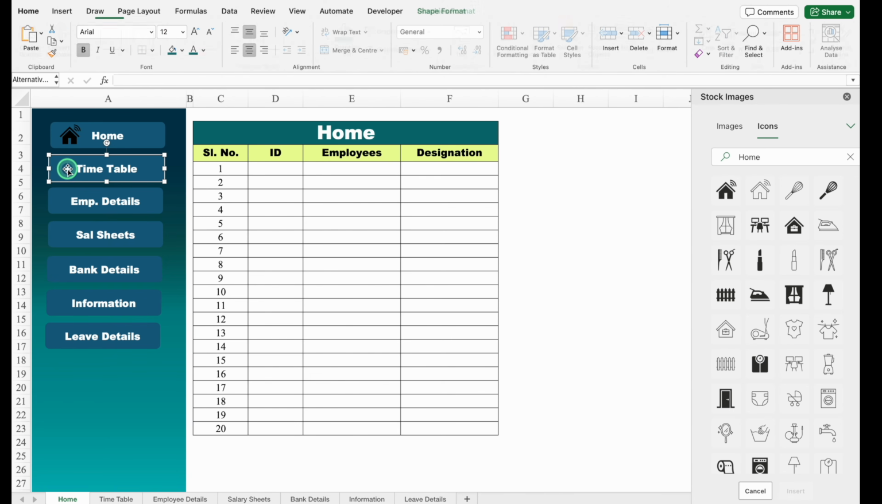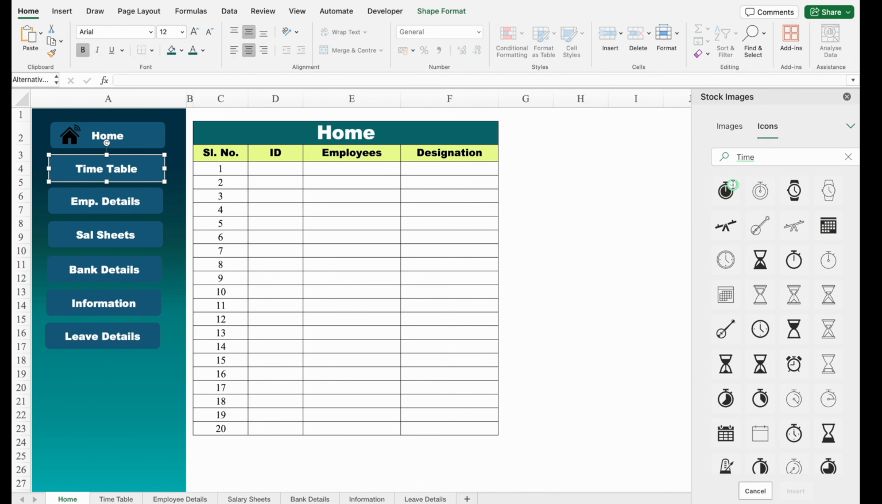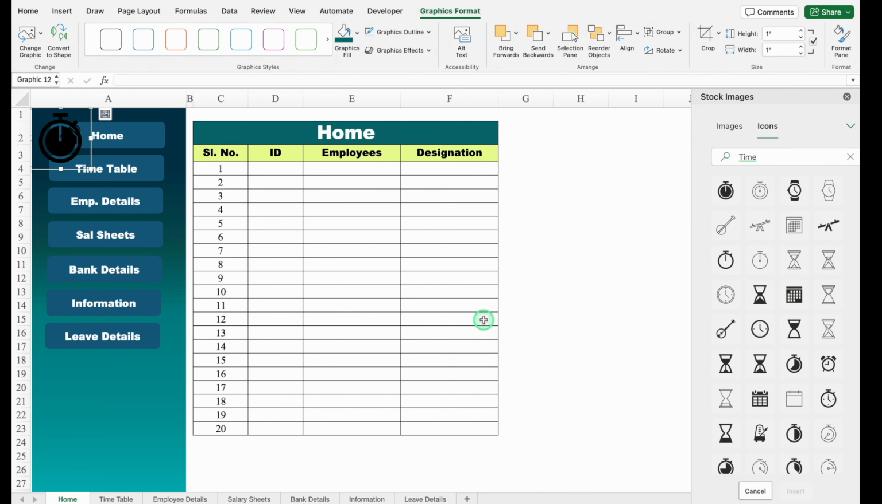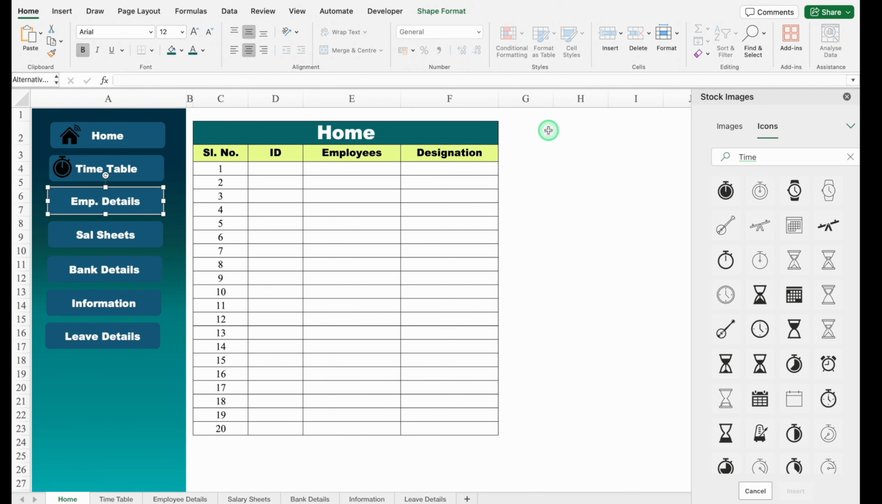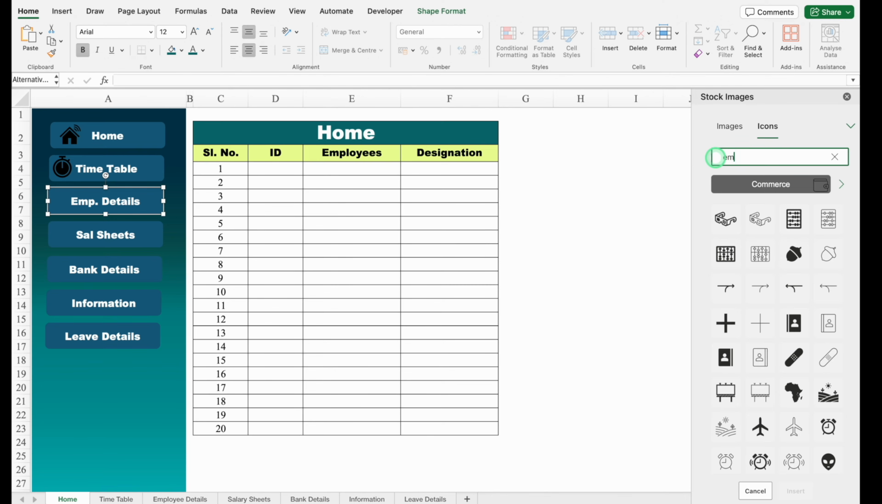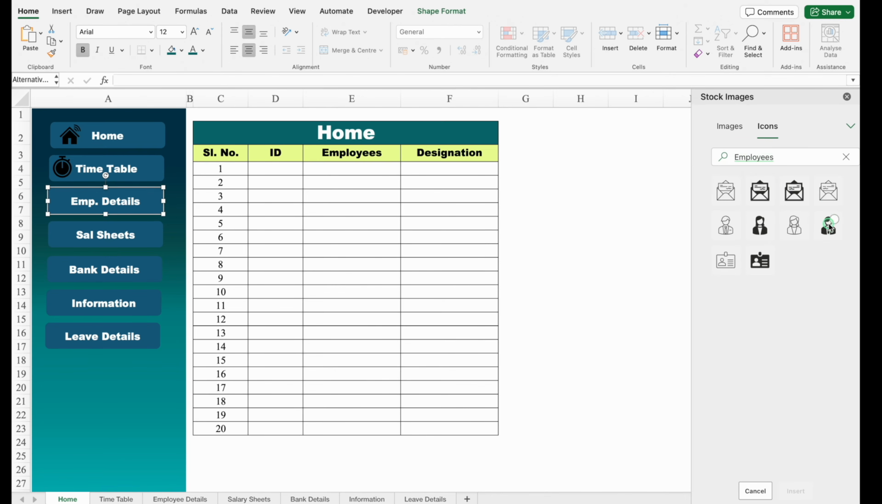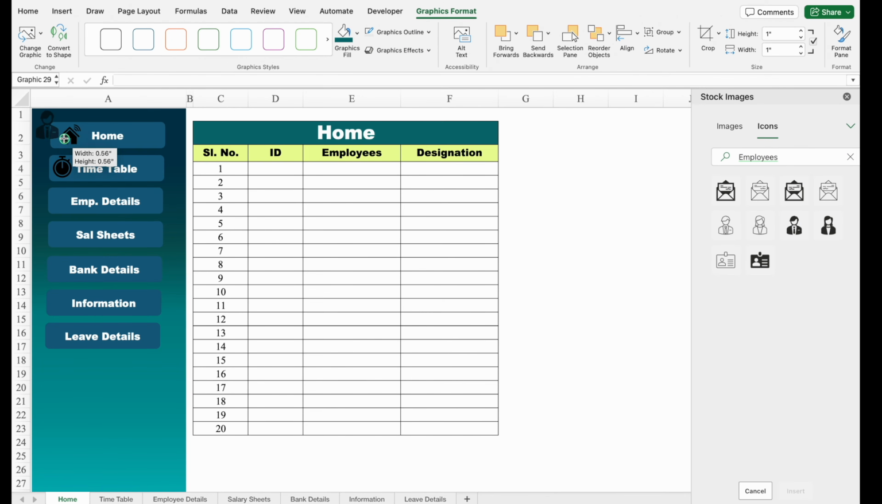We'll come to Timetable. We'll come to the right and look for time. We'll select the desired icon, Insert. We'll resize this and reposition it in the Timetable. Employee Details. We'll come to the right and look for employees. We'll select a desired icon, Insert. We'll resize this and reposition it over here.